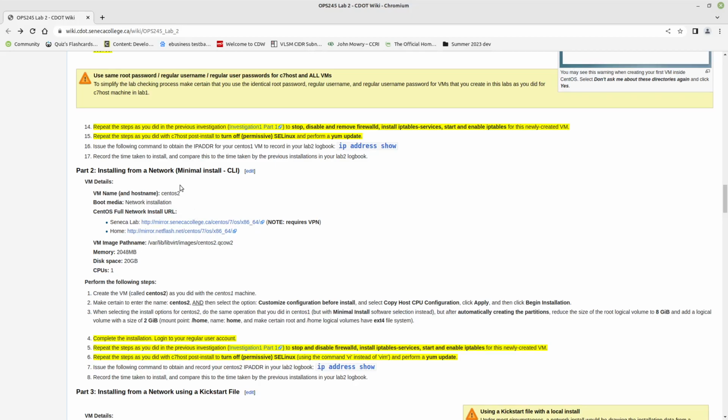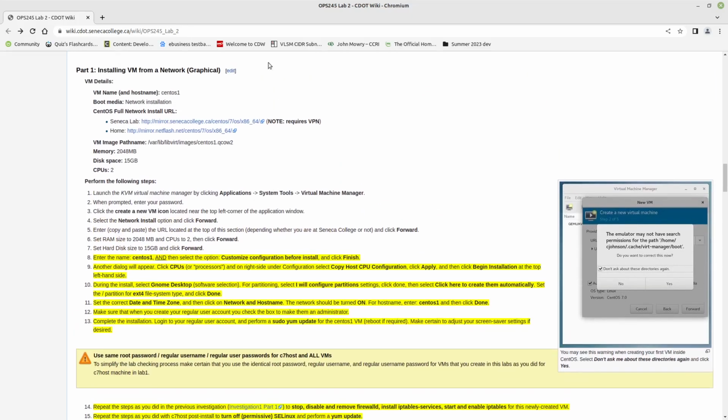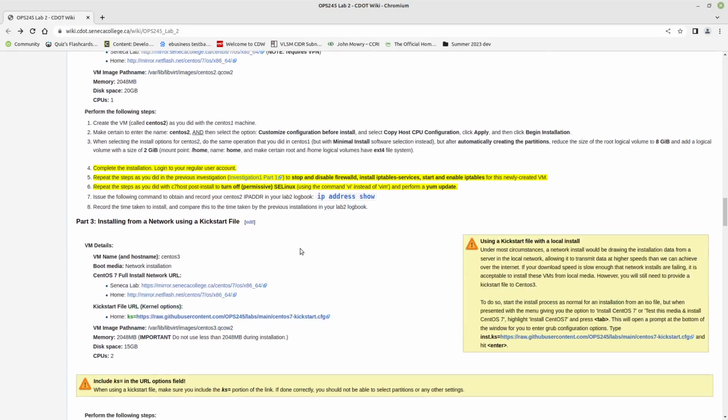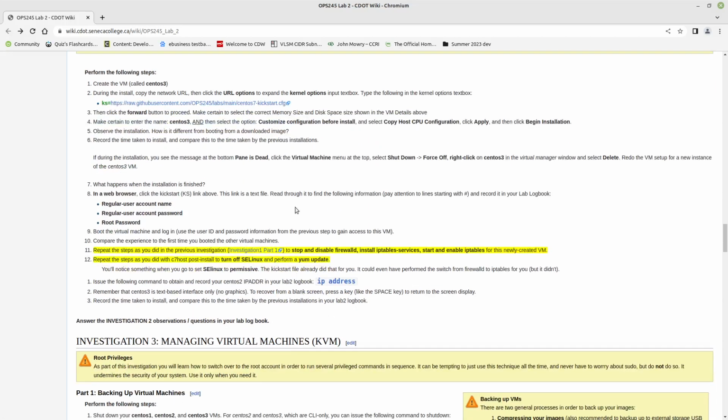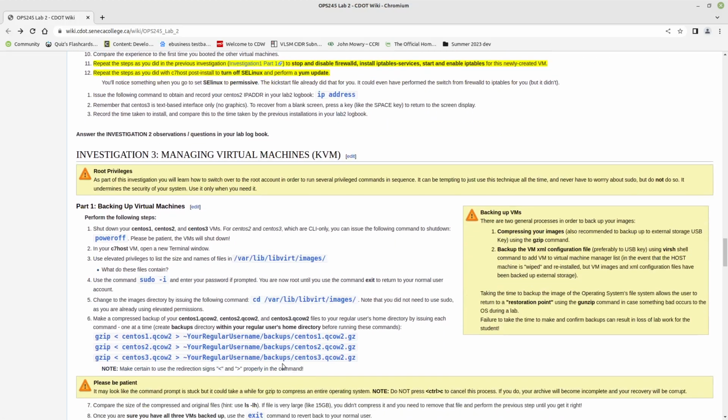CentOS 2 is going to be a network install, but a minimal install, so command line only, whereas CentOS 1 is a full-fledged GUI. And then CentOS 3, we're doing a network install with a kickstart file. So that's going to automate the whole process for you. Make sure you add this extra option. And then we're going to learn how to back them up manually.